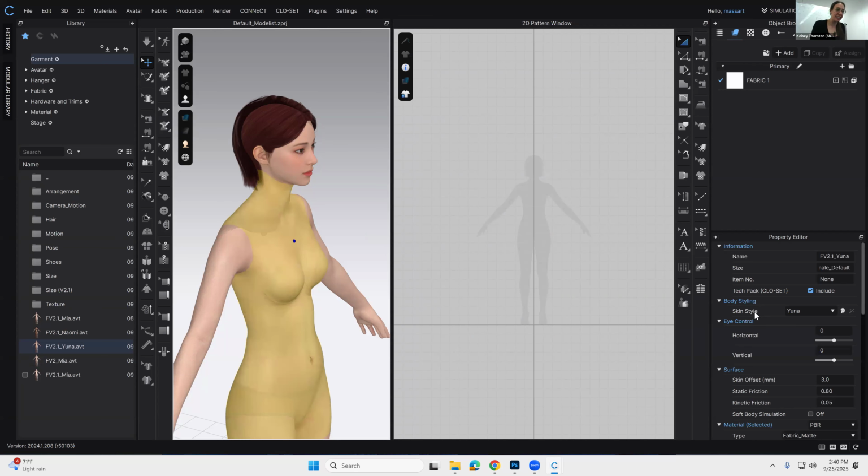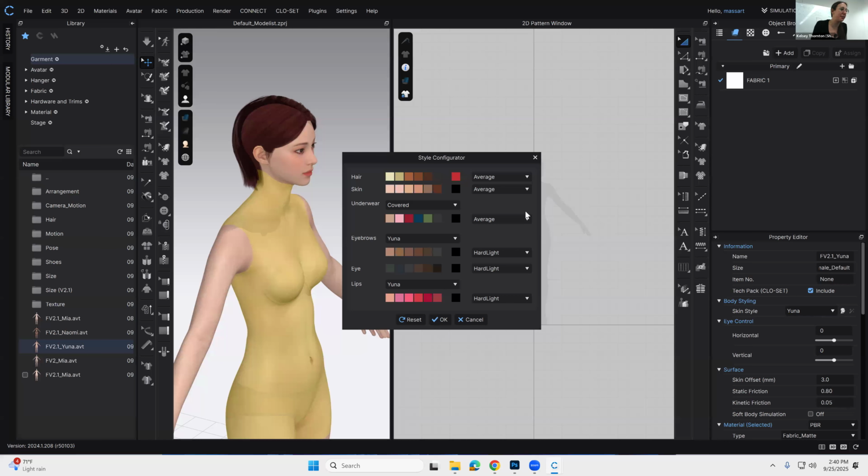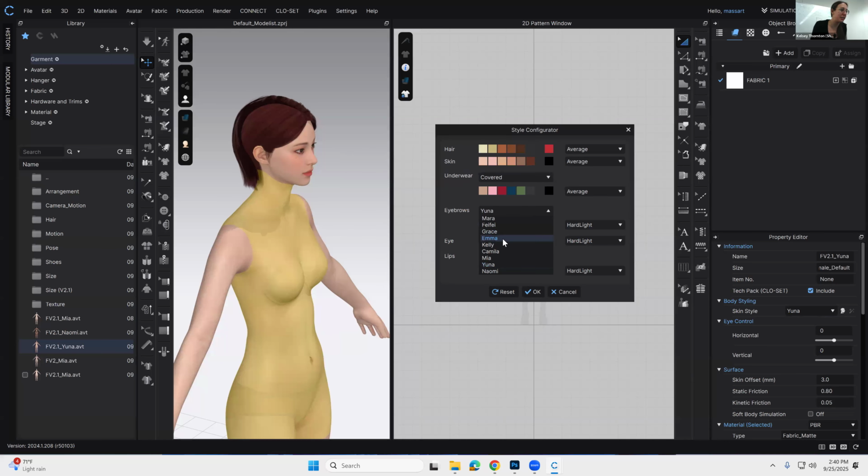So that's with her selected and this little face button next to skin style. And then you can also customize, does she have her eyebrows or does she have the eyebrows of Fifi? Fifi's eyebrows are intense. Yeah, you can change the shape of her lips to be one of the other models, and then you can also change the lipstick color.